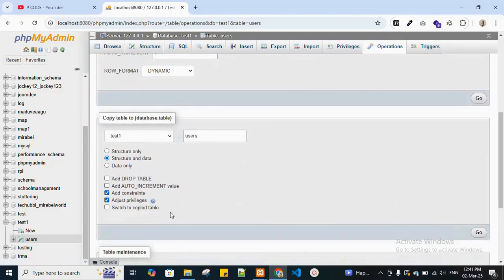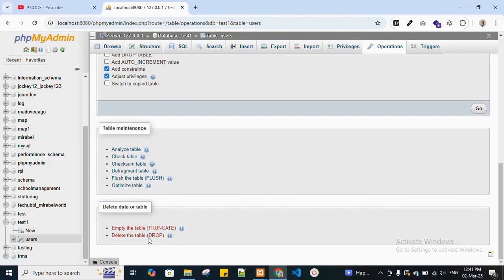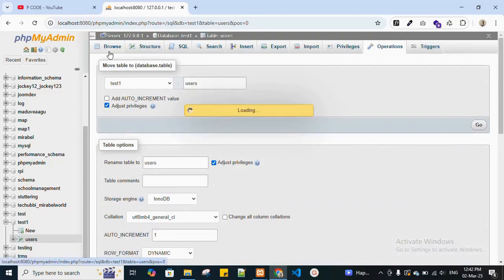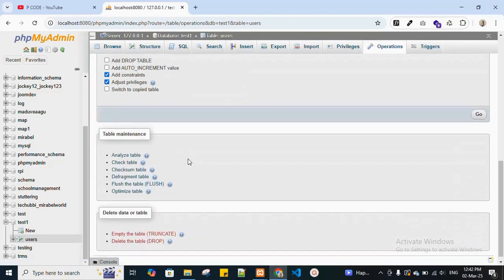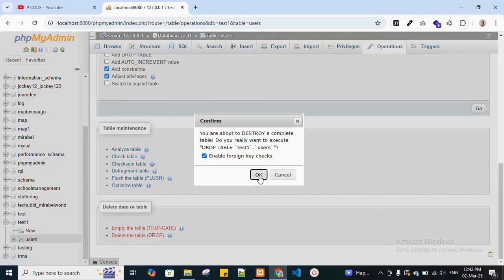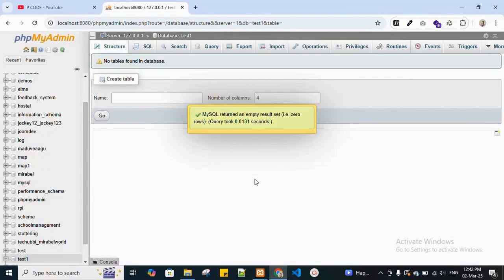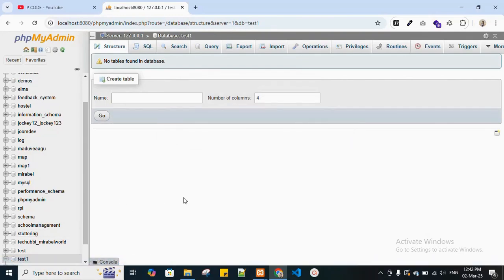If you want to delete a respective table or drop the table, you can also select this delete the table or drop the table. So the respective user tables will be deleted, and under the test1 databases, there will be no longer users table, like as you have dropped it. And when comes to browser, let's do the operations and drop the table. Click on the OK button. As you can see, there are no tables under the test1 database.